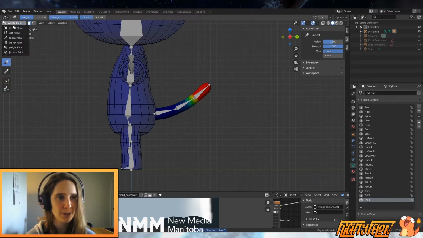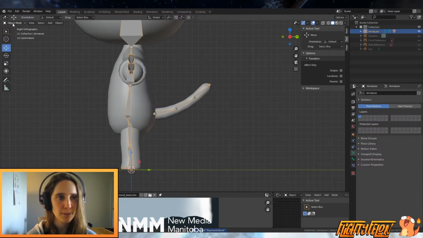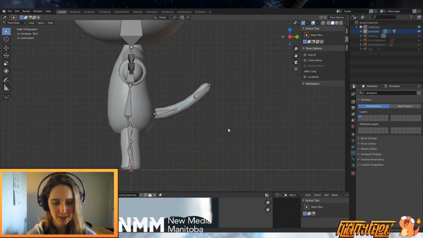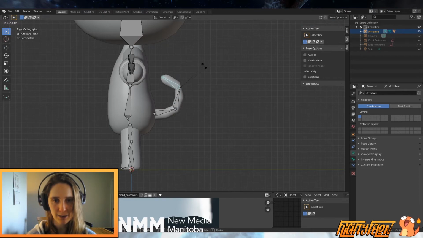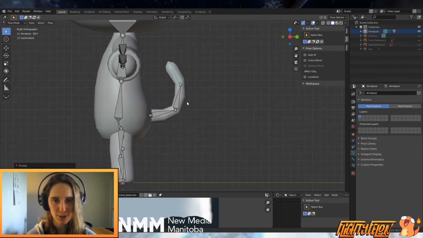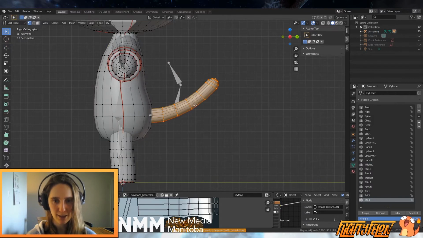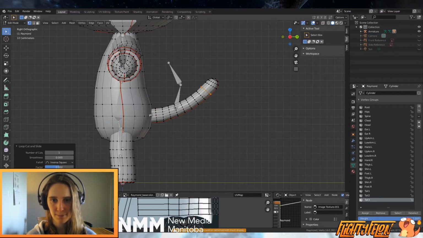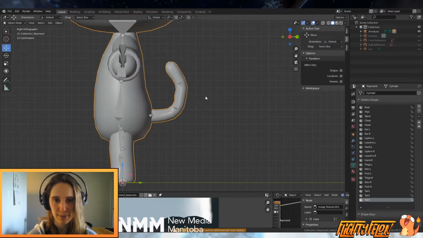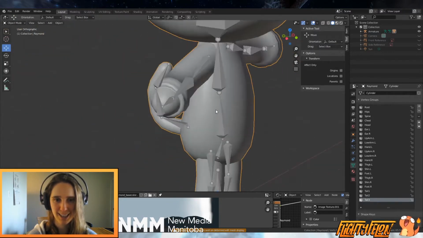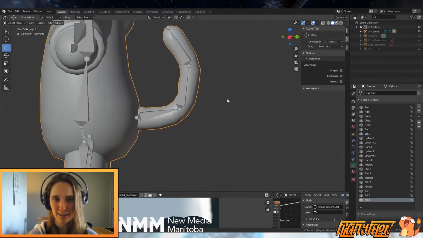So to show you how that looks right now, let's go to pose mode. And now it kind of needs a bit more geometry, I think, to bend properly. Let me go in there and fix that up actually. Just grab some edge loops. There we go. That's a bit better. It's not perfect, but it's a lot smoother.